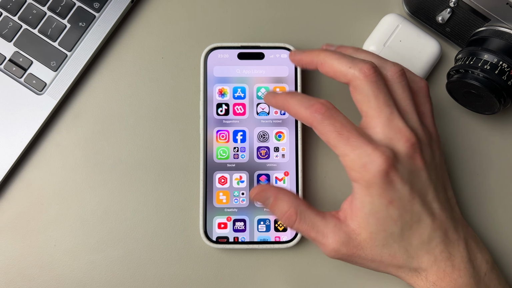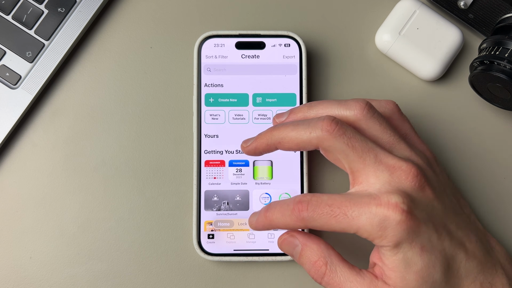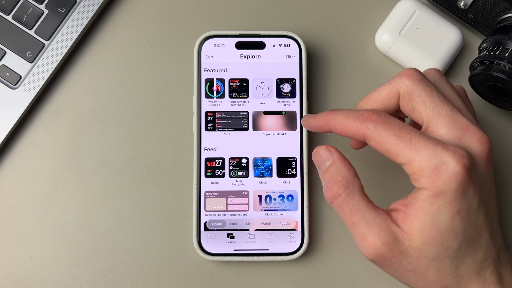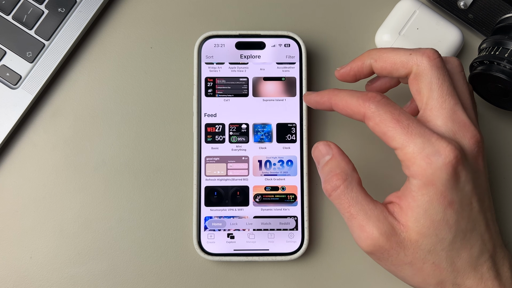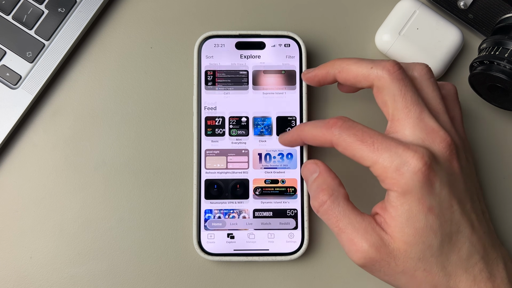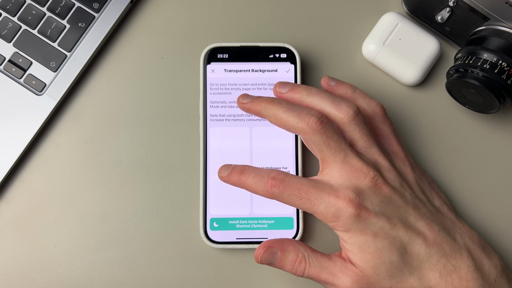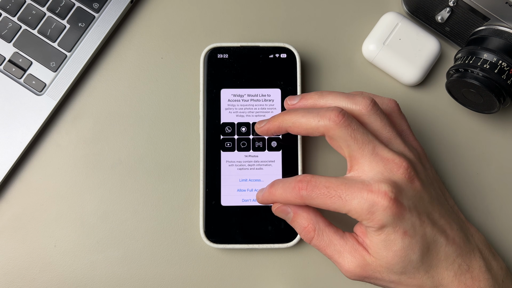Now we can start by making a widget. You can hit this Explore tab right here and choose from a bunch of different setups, and then you can additionally edit and customize each one. Once you choose the one you want, go to Edit Widget and upload the screenshot we took a minute ago, because we're going to need it to make a transparent background.